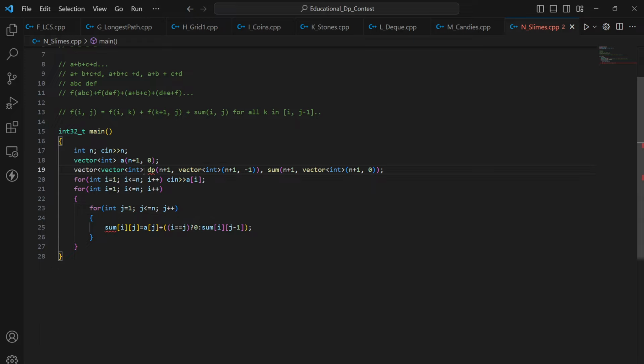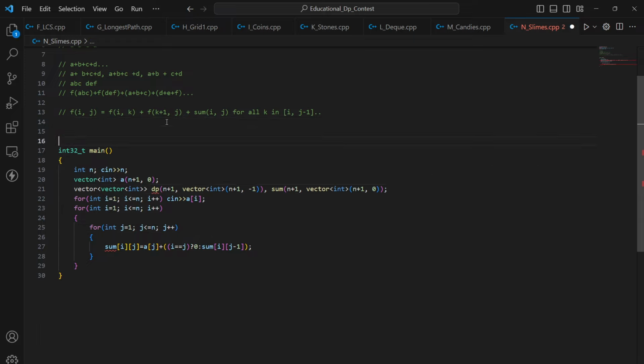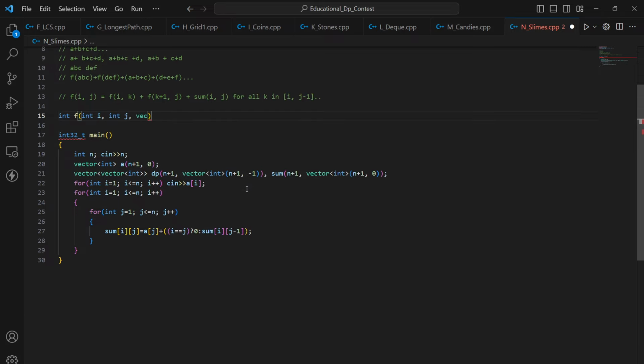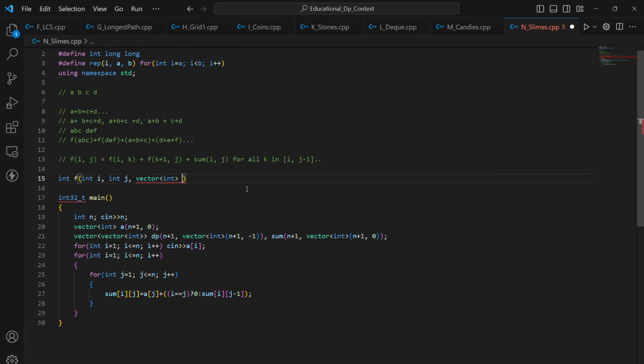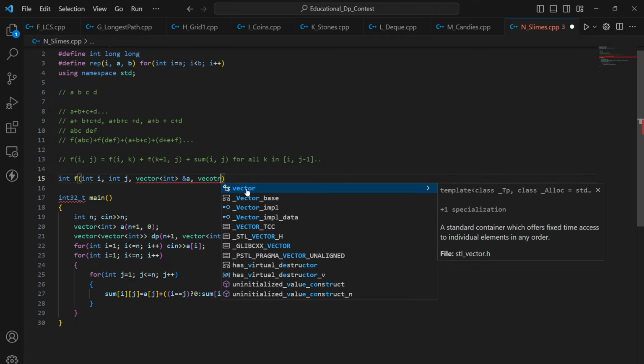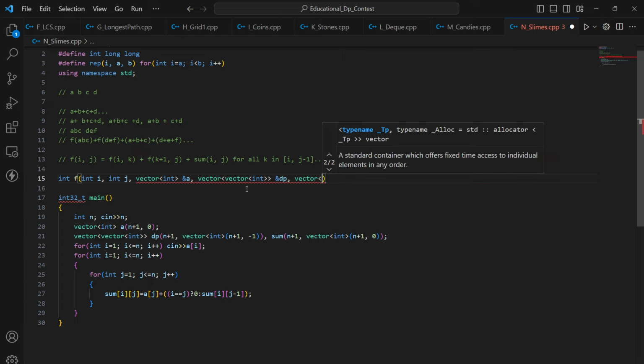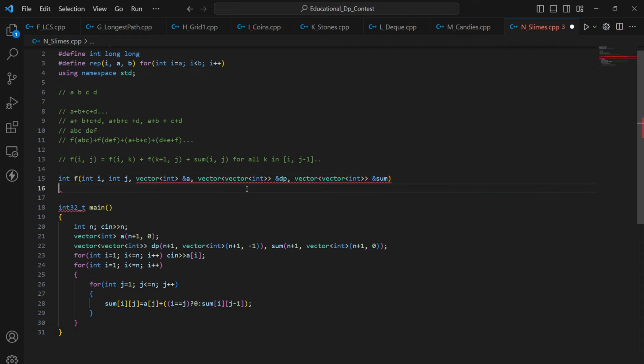Okay, I think I missed something here. Now the function f needs int index i, index j, and we also need a. We can make this sum global, or we can also pass it. It doesn't actually matter. We don't have macros, so I'll just write it: vector of int a, vector of int ampersand dp, vector of int ampersand sum.